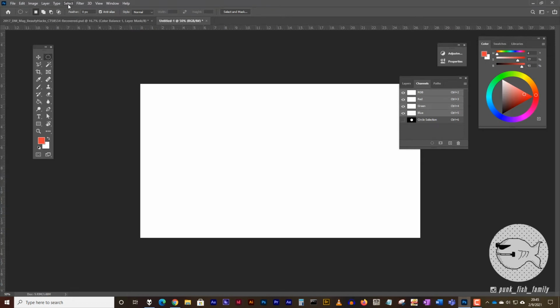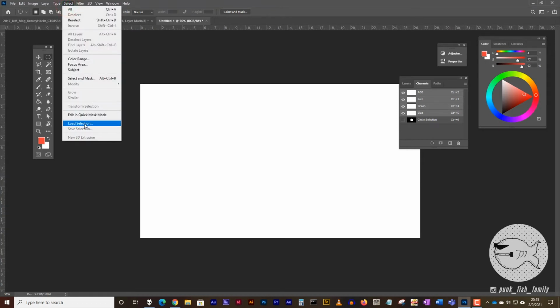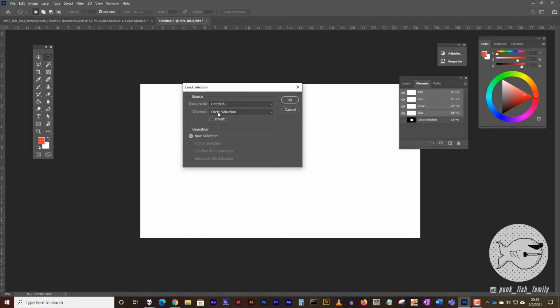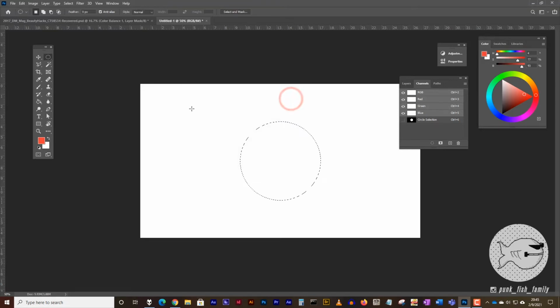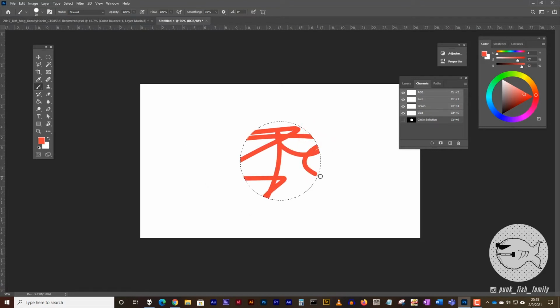Well, if we go to the select menu, we can now load the selection, and we can choose the channel that we want. In this case, the only alpha channel we have available to us is the one called circle selection. So I'm going to click on OK, and now that brings it back, which is really awesome. And I can paint in here, and it will limit my painting.